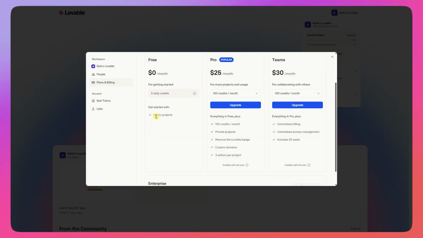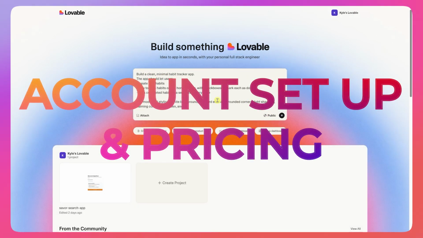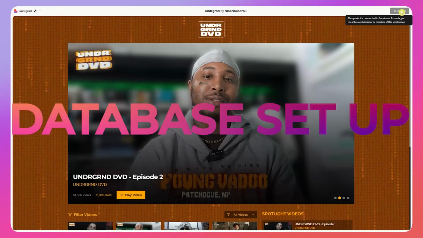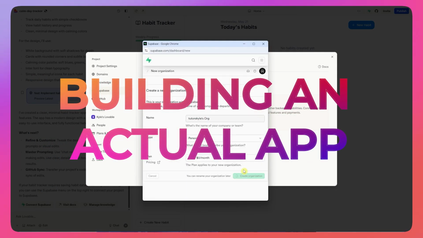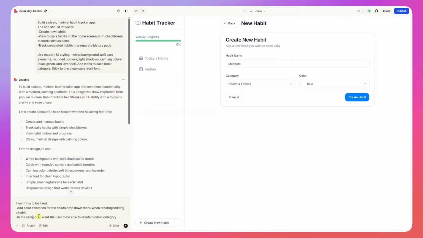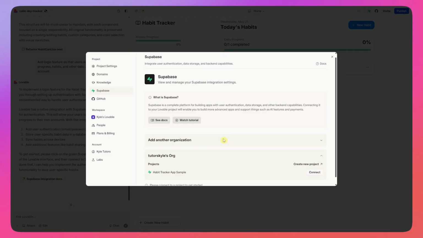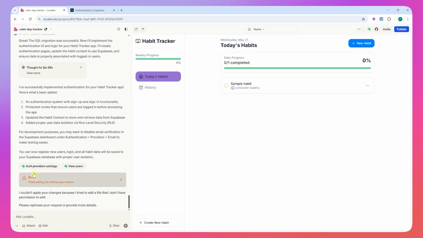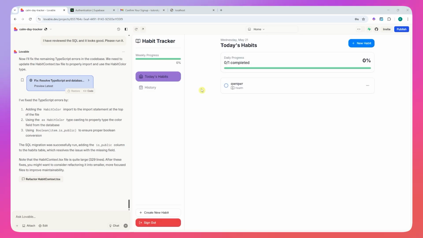In this video, we're doing a full in-depth walkthrough of Lovable, from setting up your account and choosing a pricing plan, all the way to working with databases, fixing common errors, and actually building a functional app. Whether you're just getting started or you have already tried the platform and got stuck, this guide is designed to walk you through everything step by step. So let's dive right in and build something together.